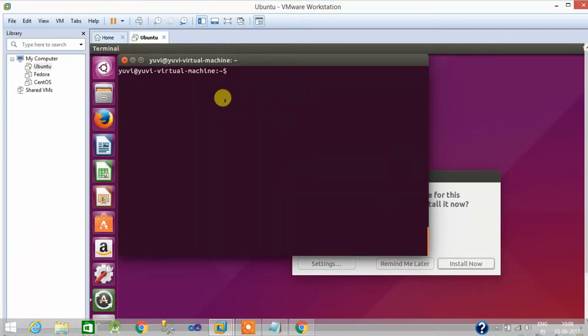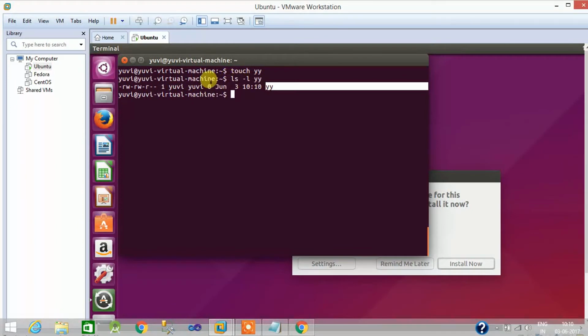I can show you in this video. Here I'm going to create one file. I have created one file with touch yy. So I want to check yy. Here you can see this is the name of my file. When I created it, these are the fields you have to be aware of. And who is the primary group of this file? Also, this first field is the permission.